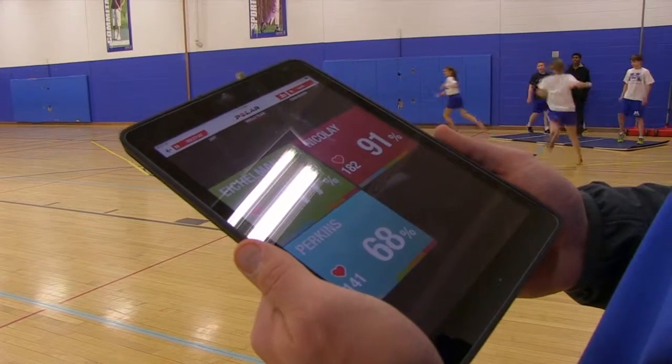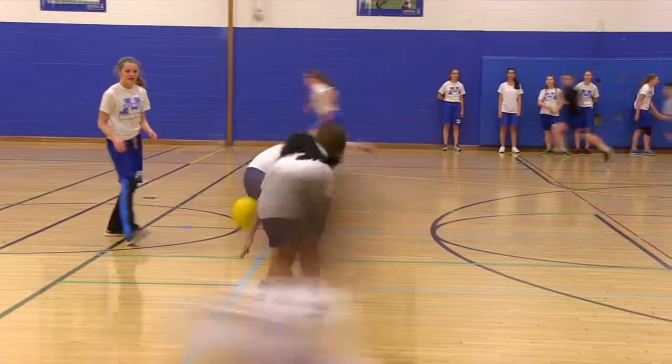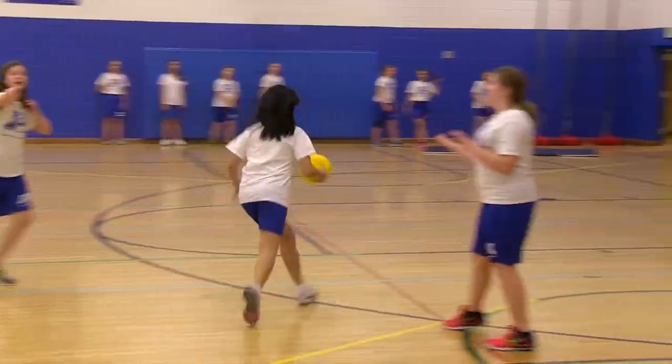When the workout's over, we've got each student's email address listed in the system. So basically we just hit send and they get an email of their entire workout. Gets kids really excited. Anytime you incorporate technology into the classroom, I think it enhances learning.